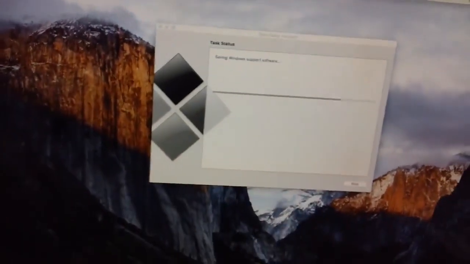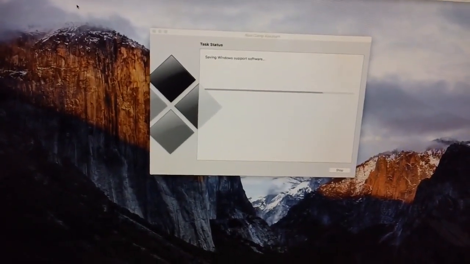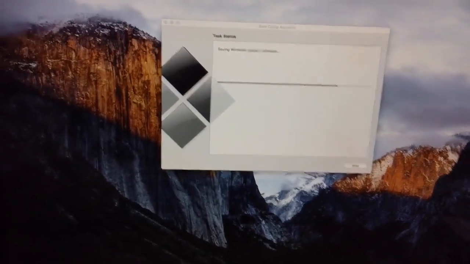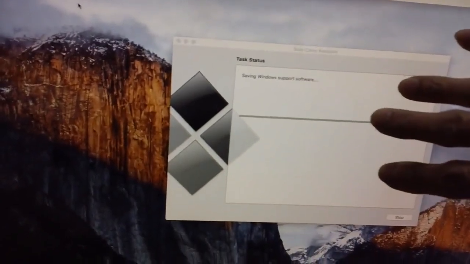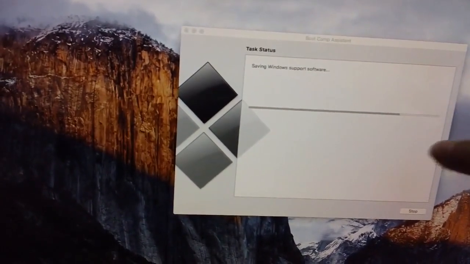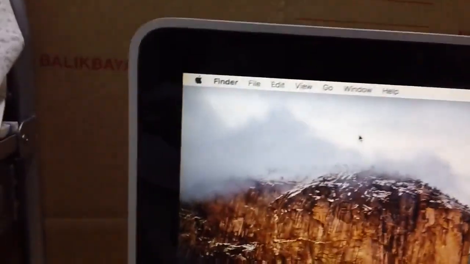First thing it told me to do was to verify that this Apple MacBook has an Intel core processor, which I already did. Right now I'm downloading the software to install the Windows operating system. It takes time to do that, so I started that already.